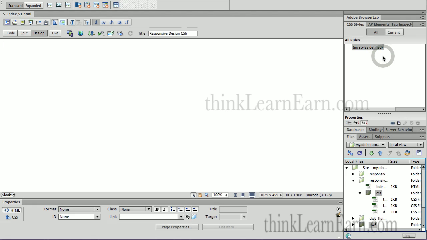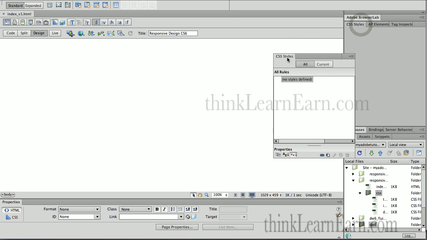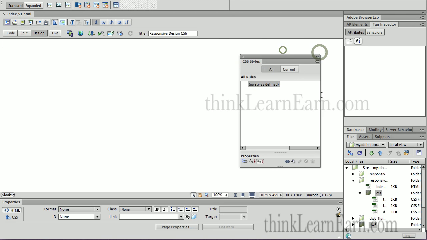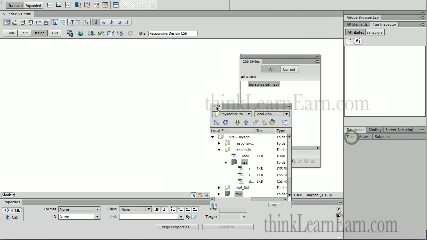When you go to classic mode for the first time, you're going to see all this stuff that you don't need here. Similar to working with previous versions of Dreamweaver, I'm going to take CSS styles and drag it out. I'm going to take my files panel and drag it out. Everything else we can close down.